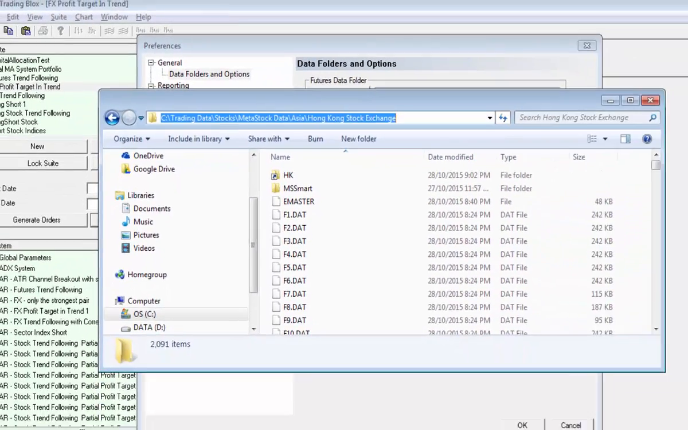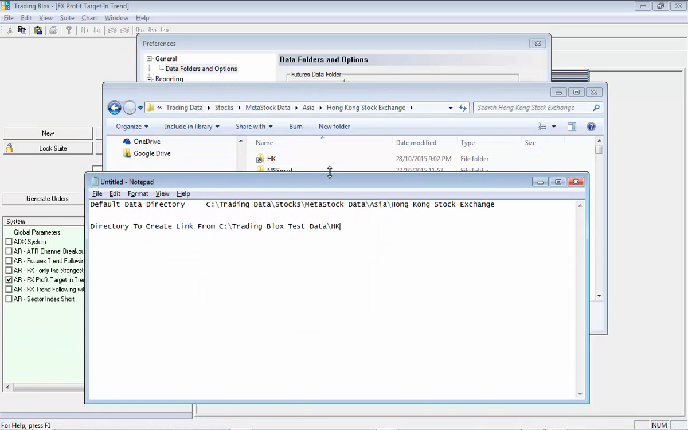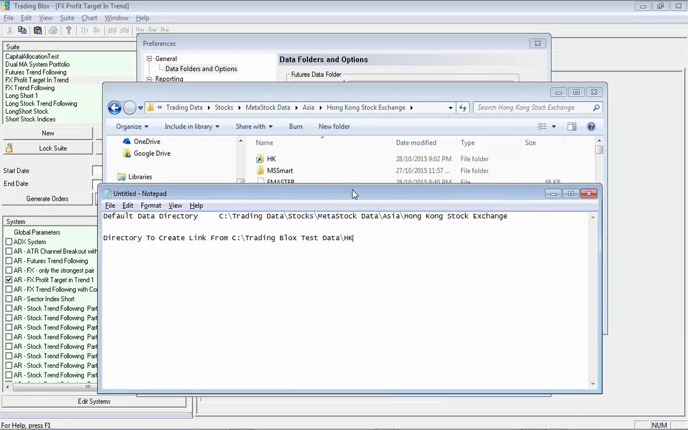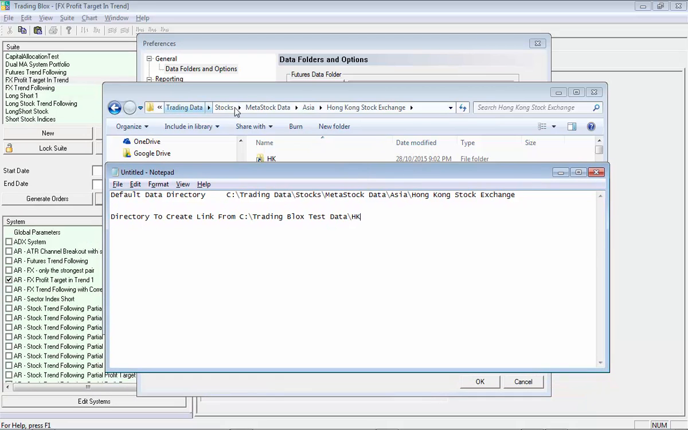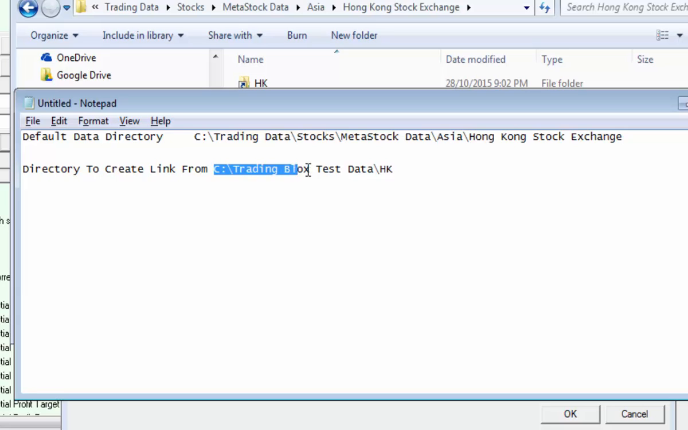Now what I'm going to do is create a dummy directory just to demonstrate this whole process. So you'll see I've copied that directory path from here into a notepad just so I can share it with you. So that's where the source data is, and this is the directory I want to create the link to. So I'm going to create this new directory called Trading Blox test data /HK.